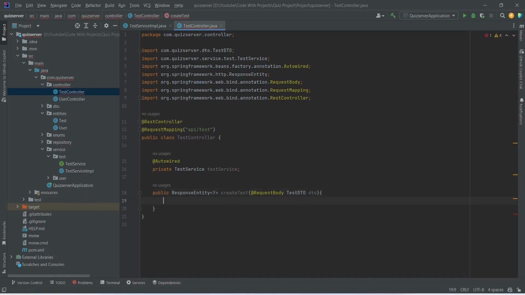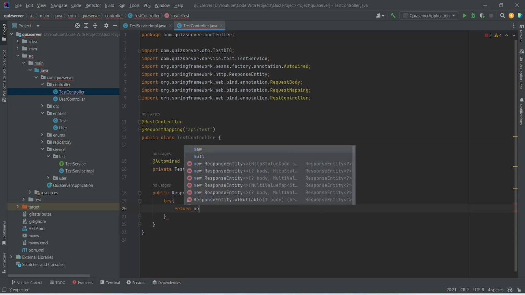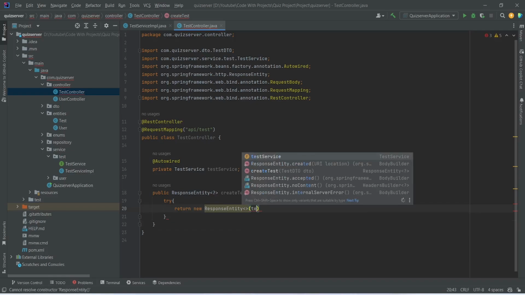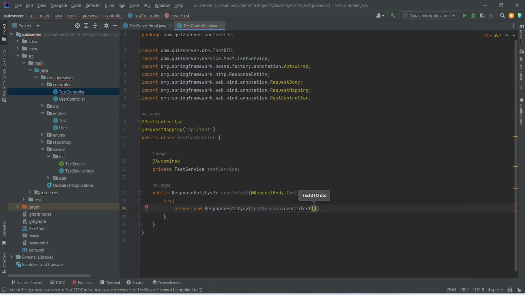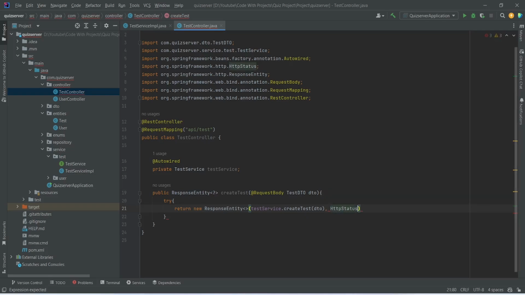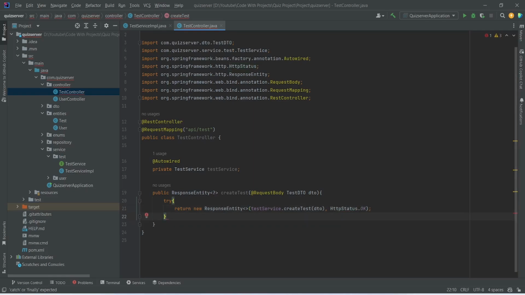And in the body of this method we will write a try block, and in this try block we will write a return statement, and after this we will return new response entity, and in this we will use our test service, and after this we will call a method create test, and in the params of this method we will pass our DTO. And after this, for the status we will return http status, and we will import it from spring framework.http, and after this we will write dot OK. And with this our try block is completed.